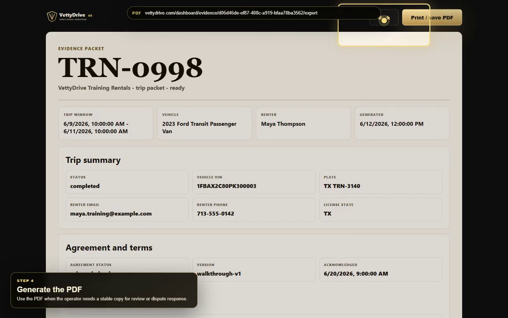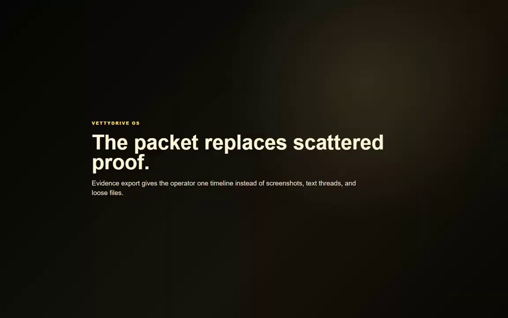That is evidence export. Open the packet, review the timeline, generate the PDF, and keep the rental proof together.